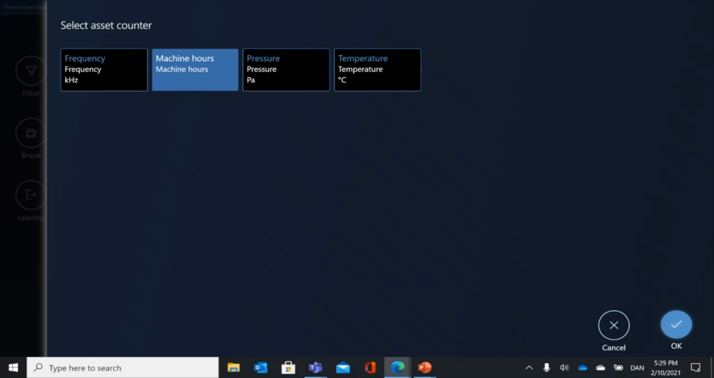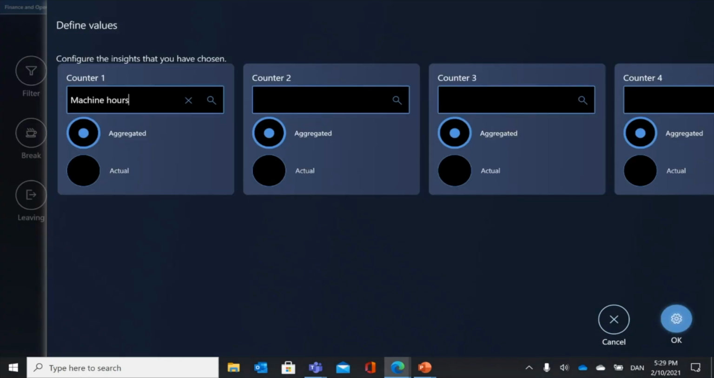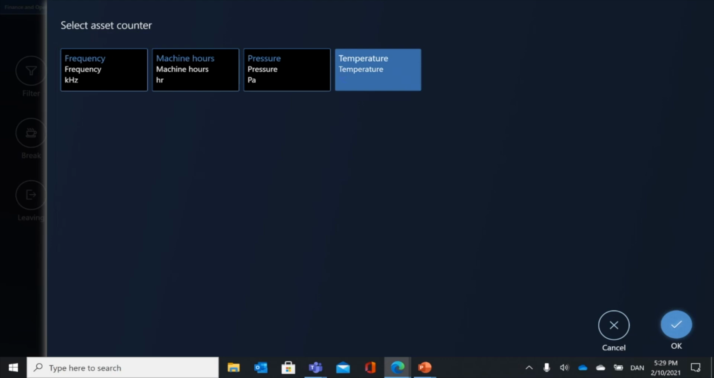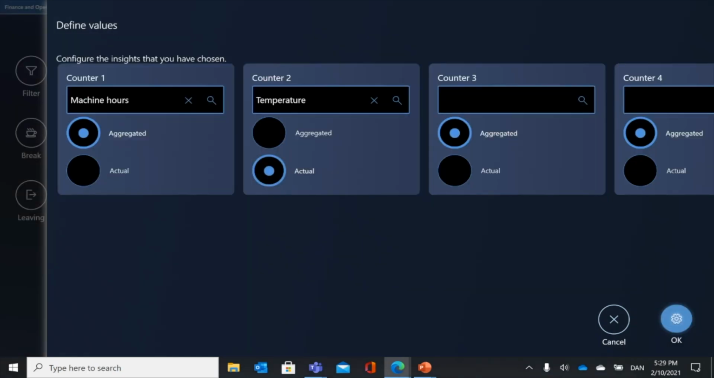But let me start selecting the machine hours for the first one. I want to look at the aggregated value of my machine hours. The second one, let's say I want to look at temperature. So maybe temperature of the process or temperature of the machine asset. Here I want to look at the actual value. So in this scenario, you are tracking or logging the temperature on a recurrent basis on the asset.